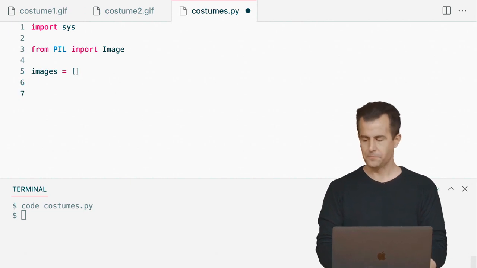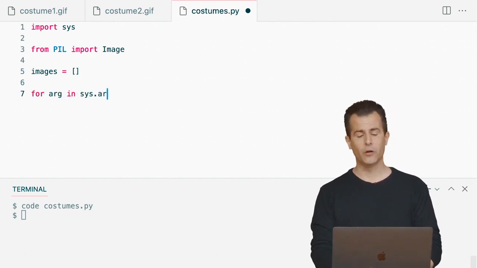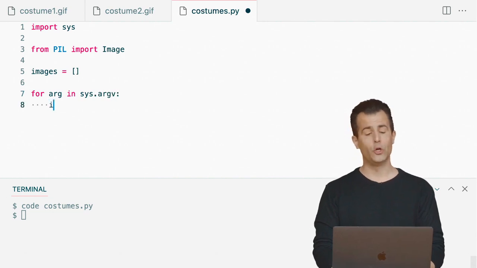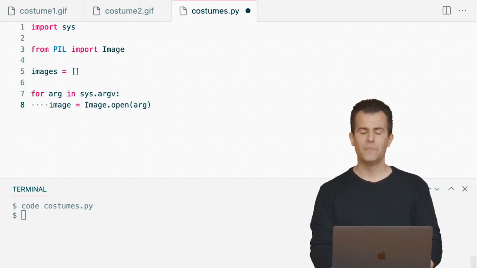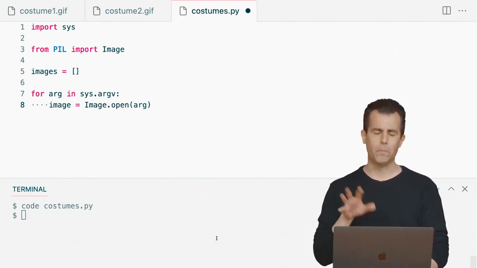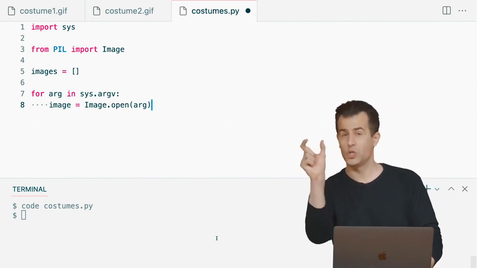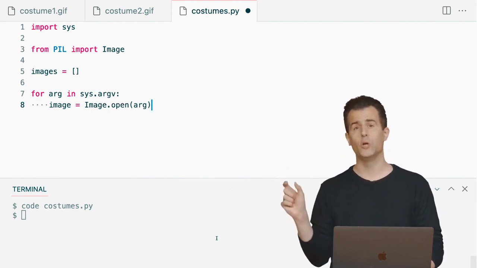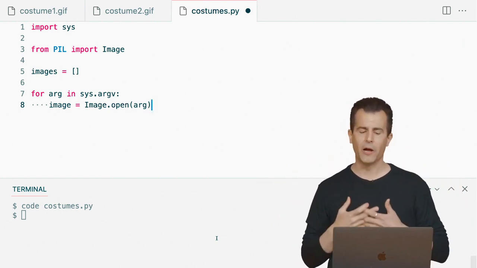And now let me do this. For each argument in sys.argv, I'm going to go ahead and create a new image variable, set it equal to this Image.open function passing in arg. Now, what is this doing? I'm proposing that eventually I want to be able to run python costumes.py and then as command line arguments specify costume1.gif space costume2.gif. So I want to take in those file names from the command line as my arguments.